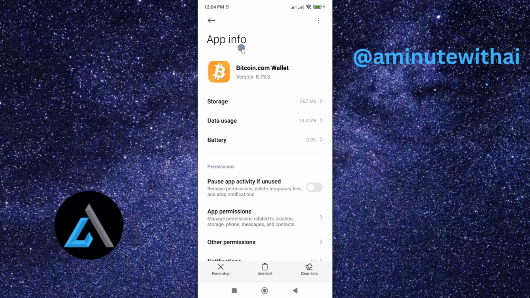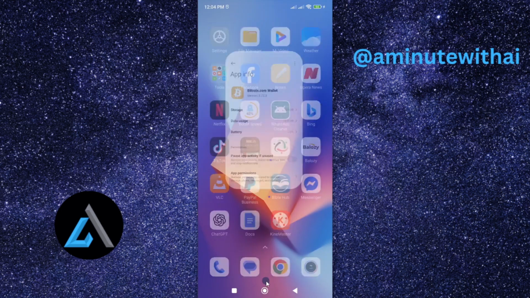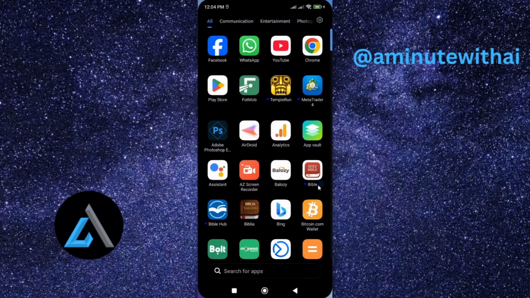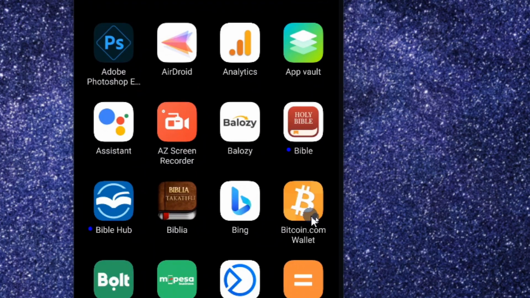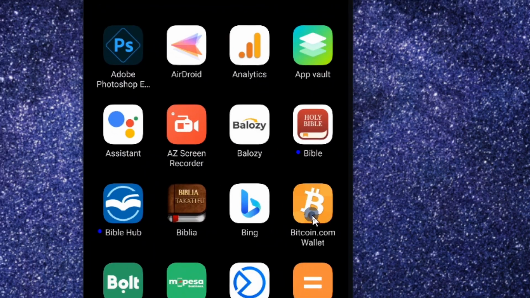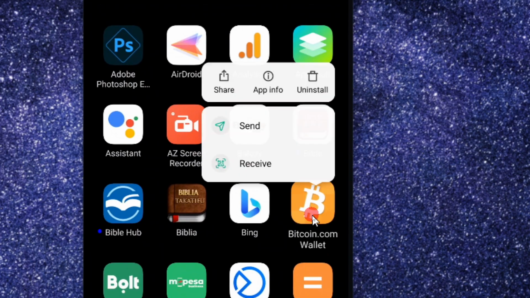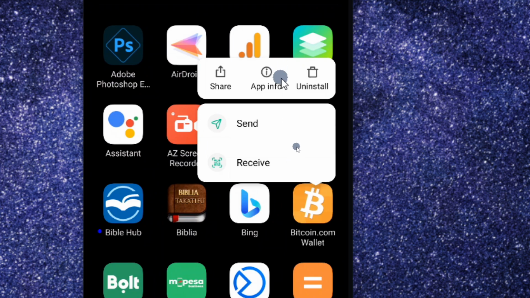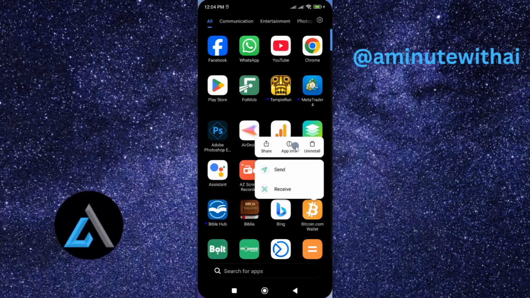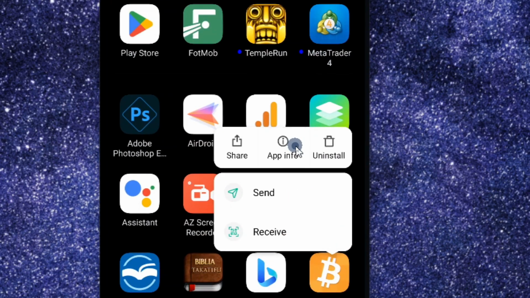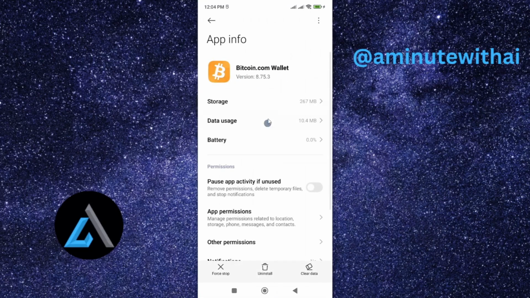Now, if that process was long, let me show you the shortcut method to get here. In the shortcut method, just go to the app, and while on the app, long press on it. And now you'll see this option called app info.